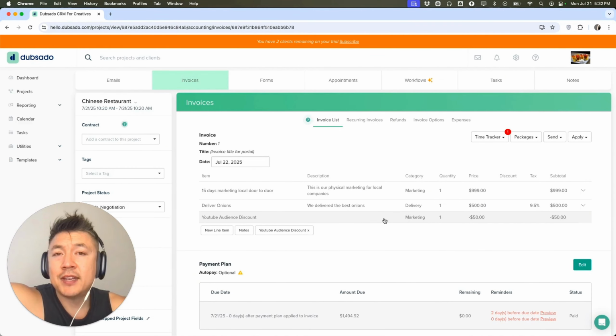So there you have it, guys. If you're wondering how to issue a refund to an invoice in your Dubsado account, that's the easiest way I know how to do it.